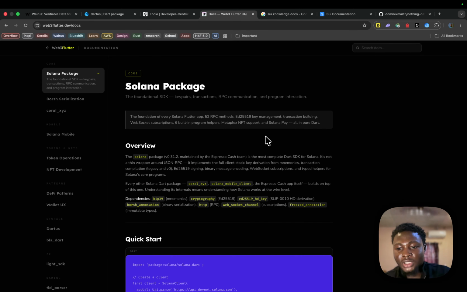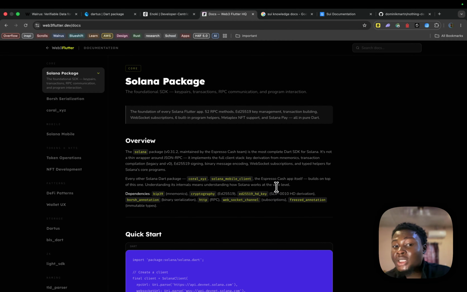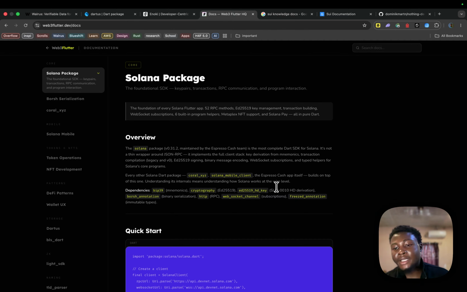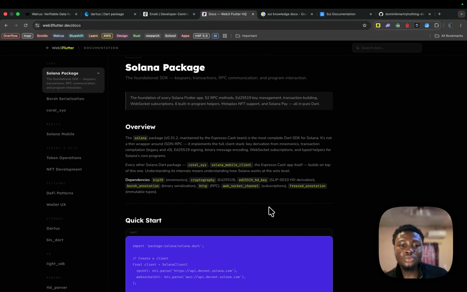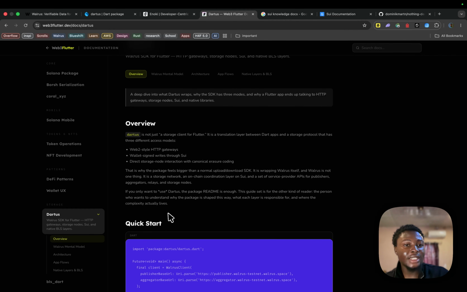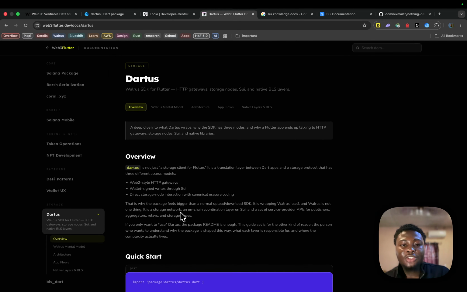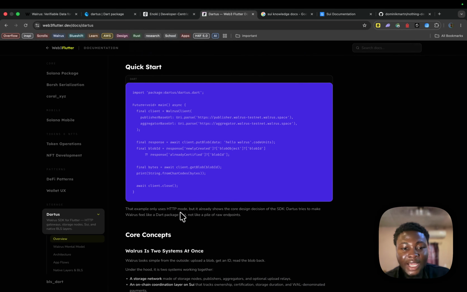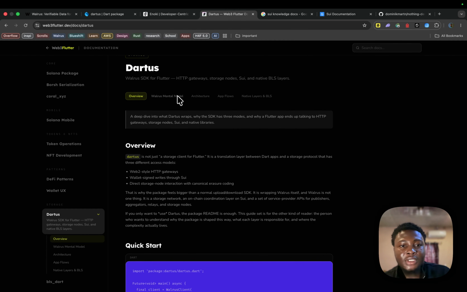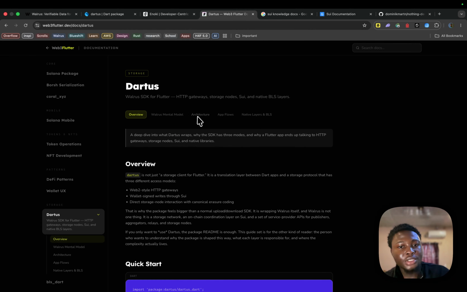Maybe obviously you're going to want to read the code base, but this is a good starting point to at least understand things at a high level, right? So yeah, you can start here, couple the AI to literally get started understanding Web3. And then we have the Dartus package here, right? So you can read about it at a high level. We have pretty much a lot of things, right?